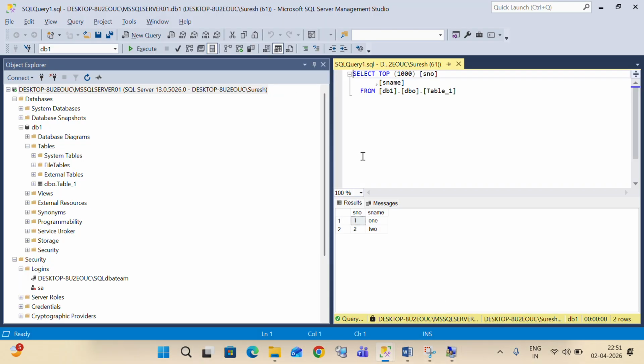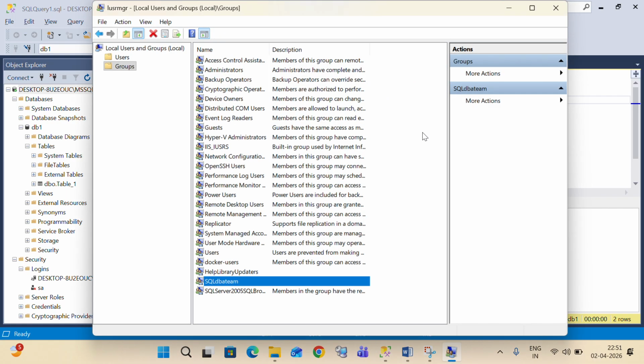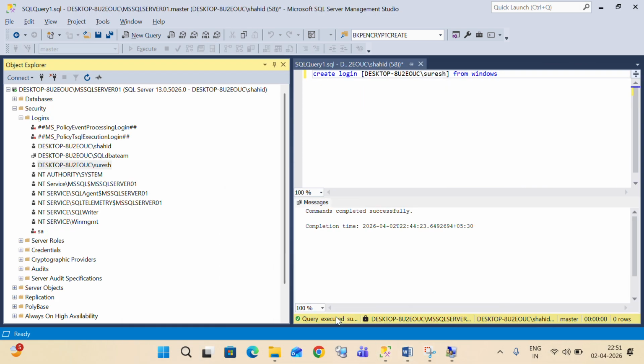So Suresh is accessing everything because I again gave read write permission. Suresh can write on this table as well. Hope you have understood. I will be going in depth in further classes.